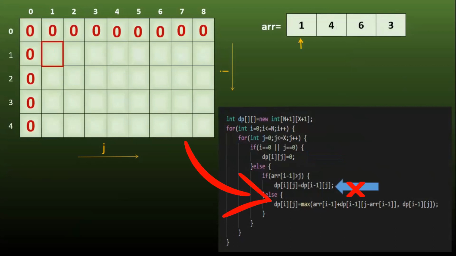Now we will start the loop from i equals 1 and j equals 1. i equals 1 means the first element is considered, that is the element value is 1. Since the j value, that is the current sum value, equals 1, we will consider both the cases and then put the maximum value. Similarly, the whole row follows the same process. Please ignore the arrow that is given in the code. It is mistakenly given in the first statement, but it should be in the else statement.